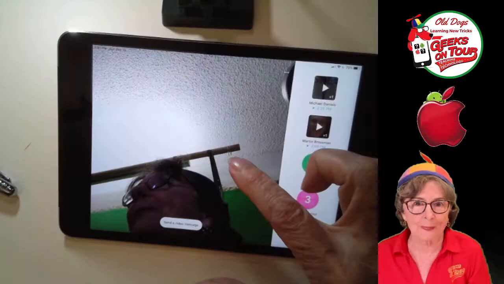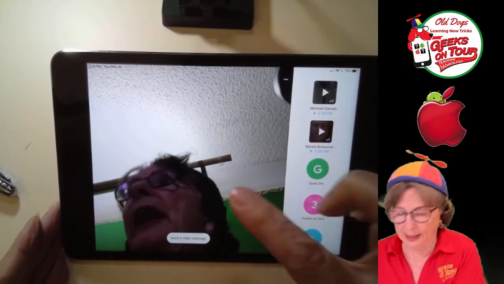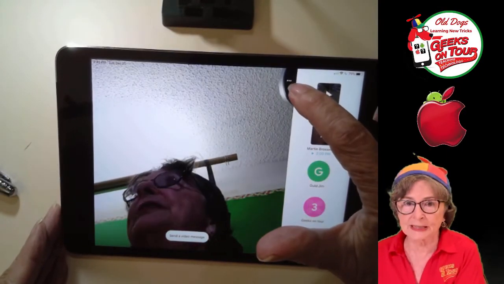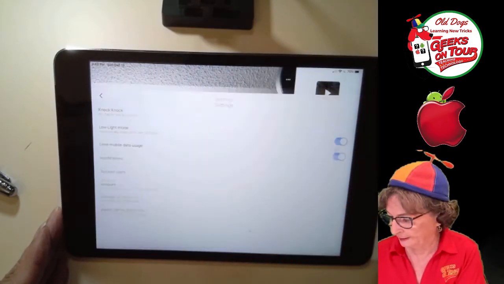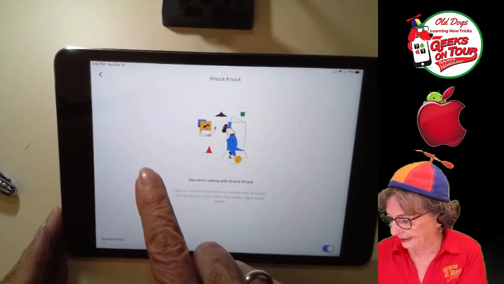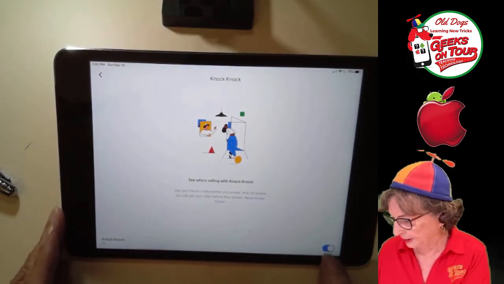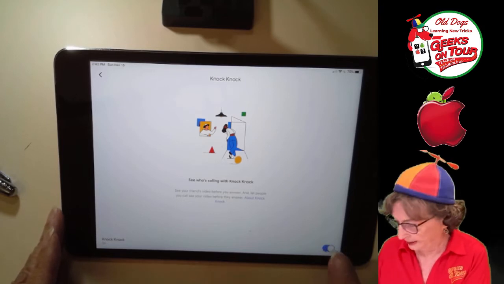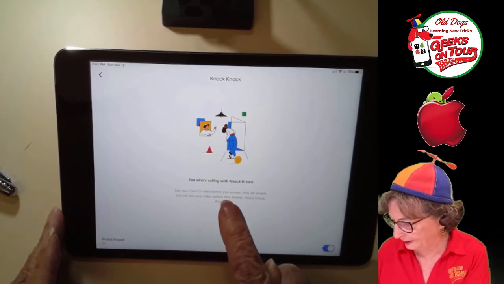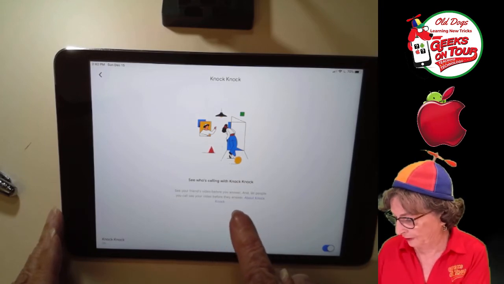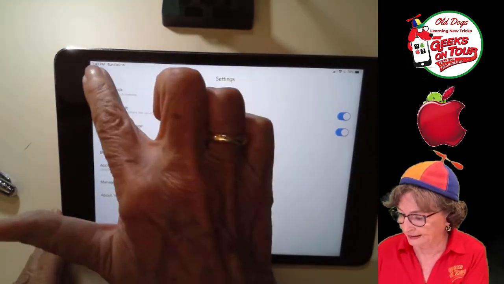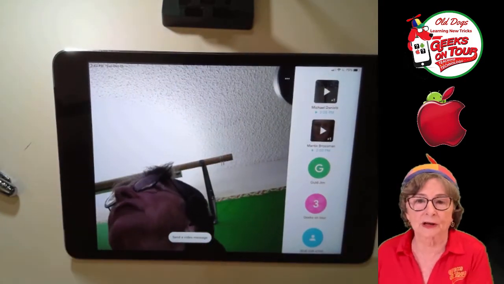Okay. Absolutely. So this feature called Knock Knock is something special to Duo, and let me show you what it is. So I'm in Duo, and there are 3 little dots up here. That is the settings. And Knock Knock is a setting. It can be on or it can be off, and I have it on. It says, see your friend's video before you answer, and let people see your video before they answer. Okay, so mine is on, and now Michael's going to call me.